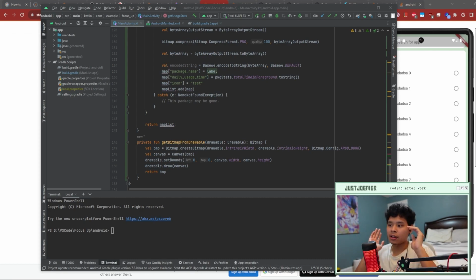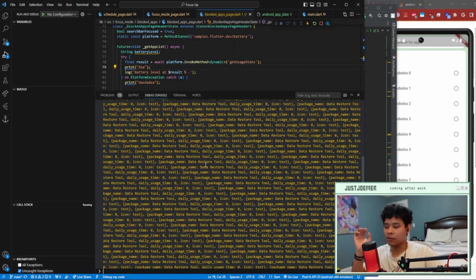And so we currently had an issue last time. If you didn't see that in the last video, then feel free to watch the last video and then come back here so you have all the context. And here's the current problem that we have. We don't know what's going on, but all of the package names say data restore tool. I'm not sure why it's doing that, so we're going to go into why that's happening today.